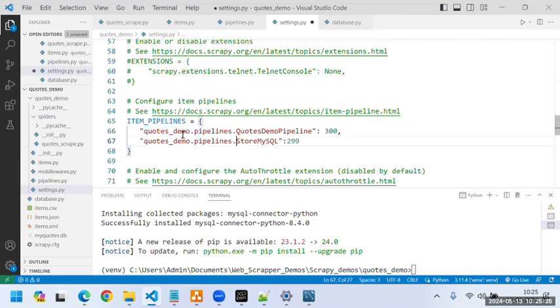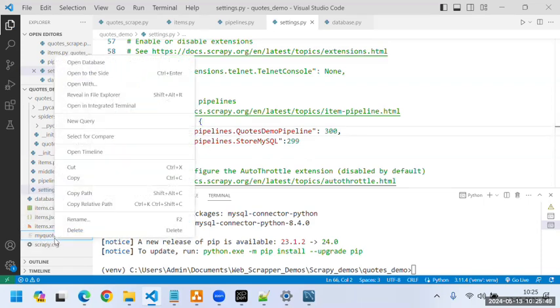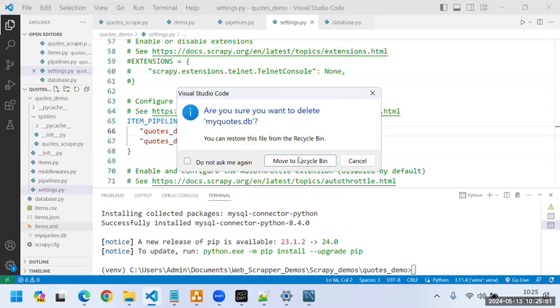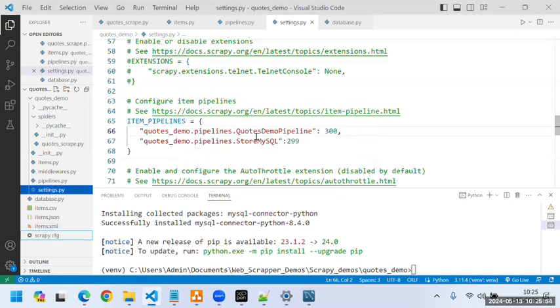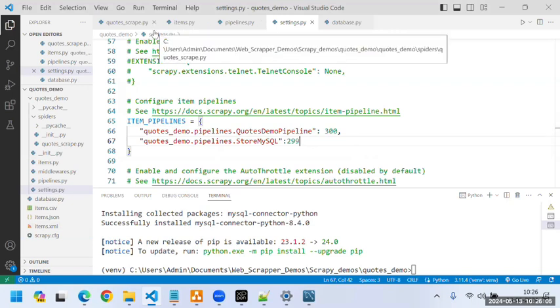Okay, that's all you have to do. Now both of them will run, but this one will run first, this one will run second. You can keep both of them enabled. Just make sure that this database DB is deleted. So now both of them will run, the SQLite DB will be created, and hopefully the MySQL database table will also get populated if everything is correct.